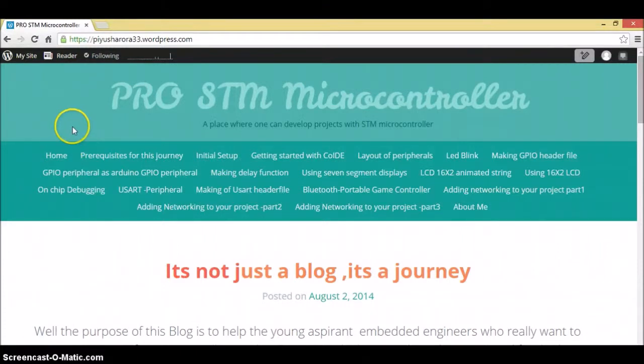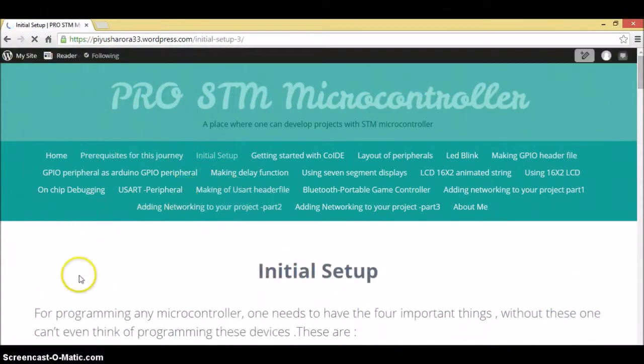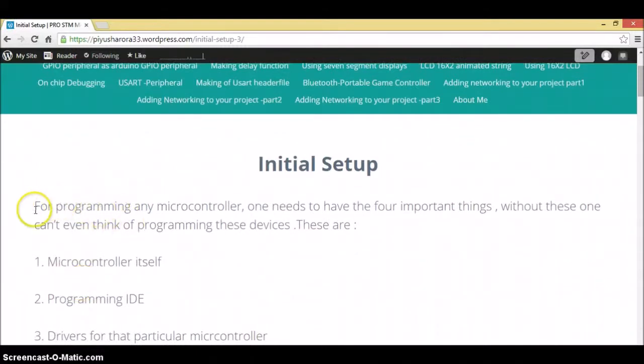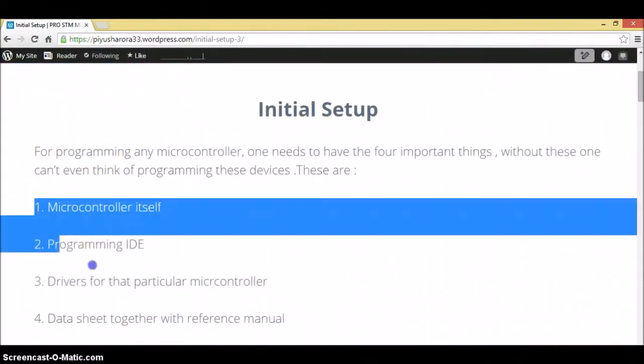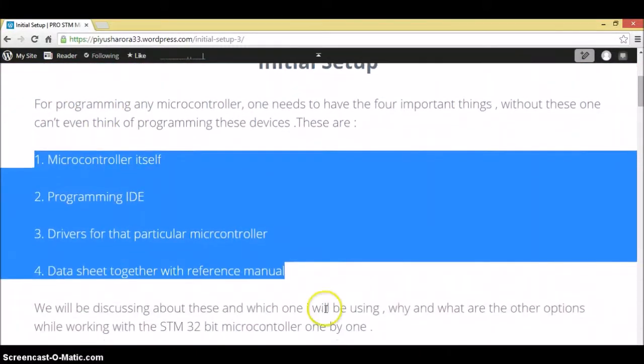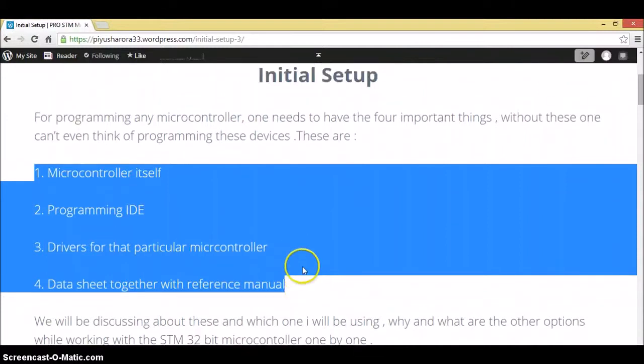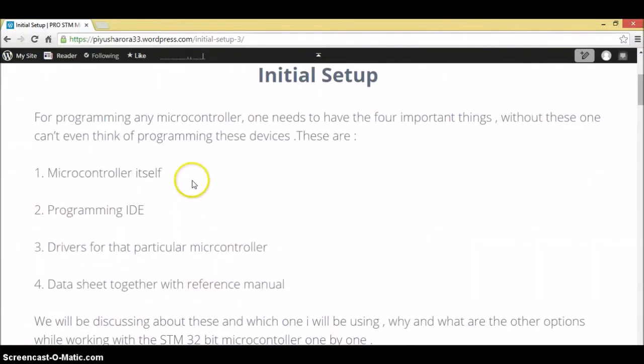So just go to the blog. The link is already given in the description, and you will find the link called initial setup. Click that, and in the initial setup there are four things you need just to start programming these STM32 microcontrollers. So the first one, obviously, is the microcontroller itself.